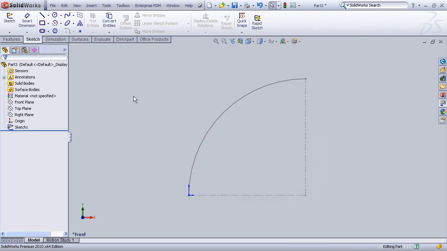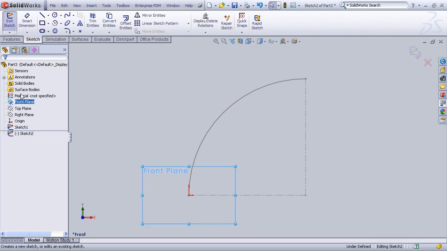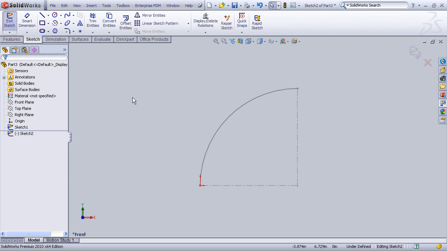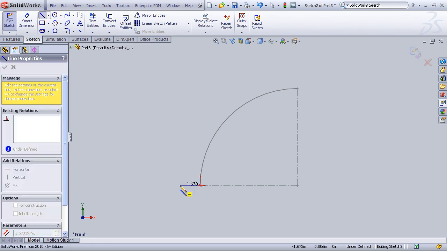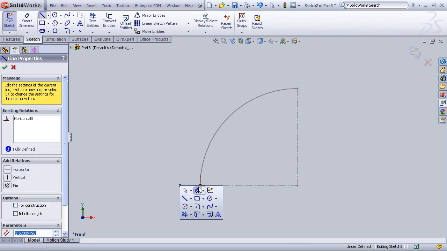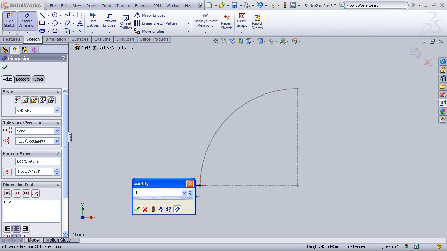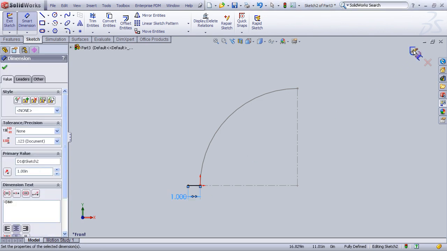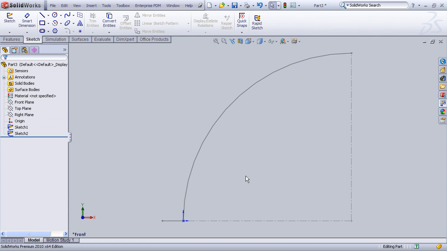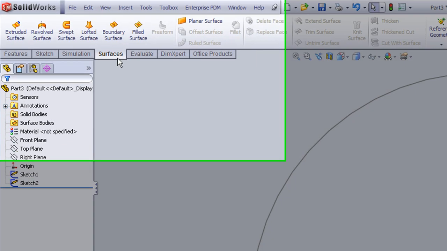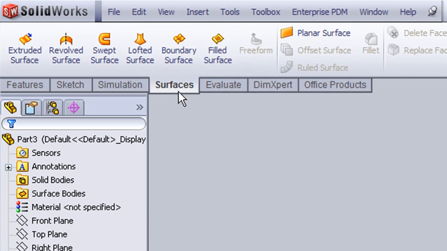Exit the sketch. Now on the same sketch plane, I'm going to go back and draw another sketch. So this is a new sketch, still using the front plane, and I'm going to draw a short horizontal line segment out to the left, and I'll dimension it roughly 1 inch. And exit the sketch. So now I have two sketches, and this is going to allow me to make a simple sweep feature, but I'm going to use the surface sweep as opposed to a solid sweep because we're just building up some construction geometry right now.